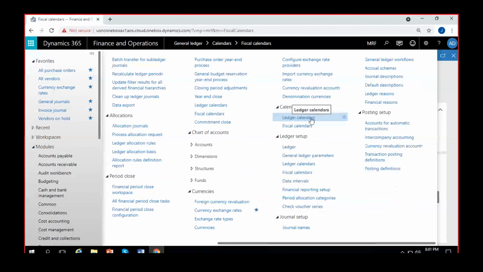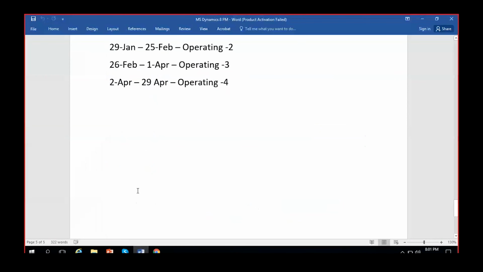Ledger calendar. It's a very small concept, but we will discuss it in depth because you might face interview questions on ledger calendars. There are quite a few interview questions that you can face, and you might also get support issues in this ledger calendars page. Let me know if you have any doubts up to the fiscal calendars.